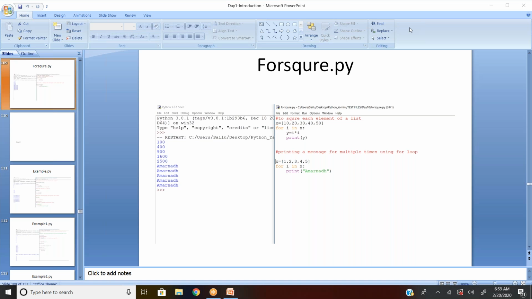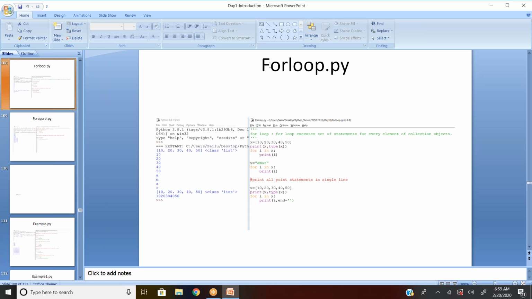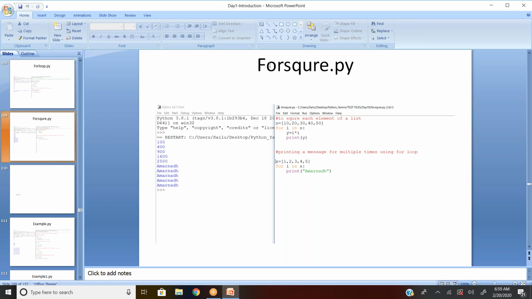In our last session, we discussed how to use a for loop, just with small examples. We understand the for loop syntax, and we also did one small exercise on the for loop. Today we'll try to understand it with multiple examples.